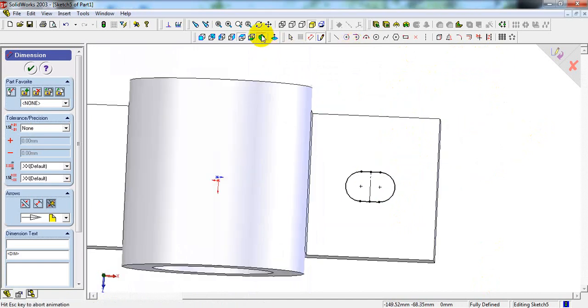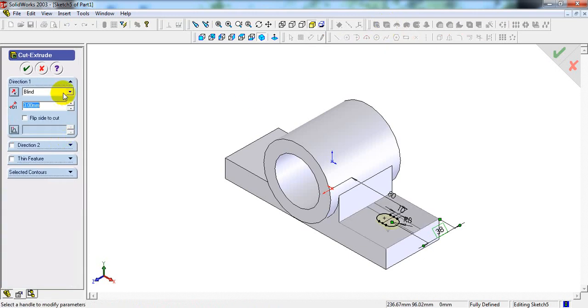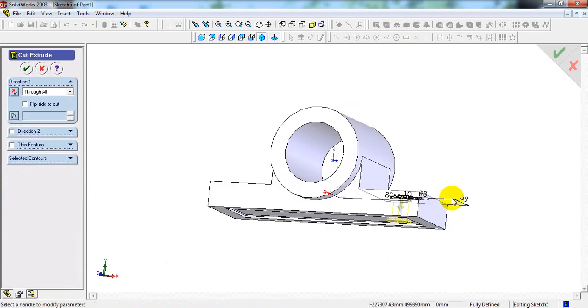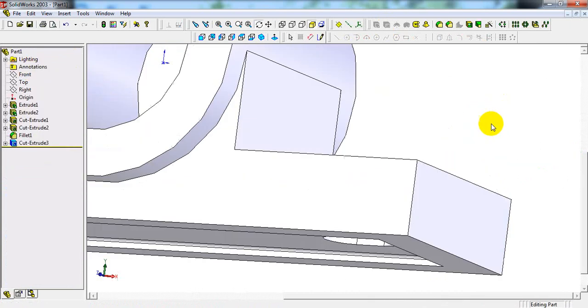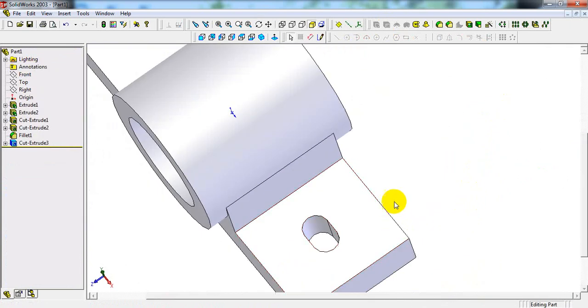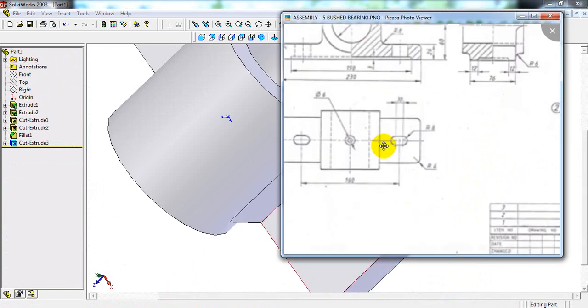Now select isometric view, extruded cut, select through all and select OK. Now it has been cut in the shape of this geometrical shape as shown in this figure.